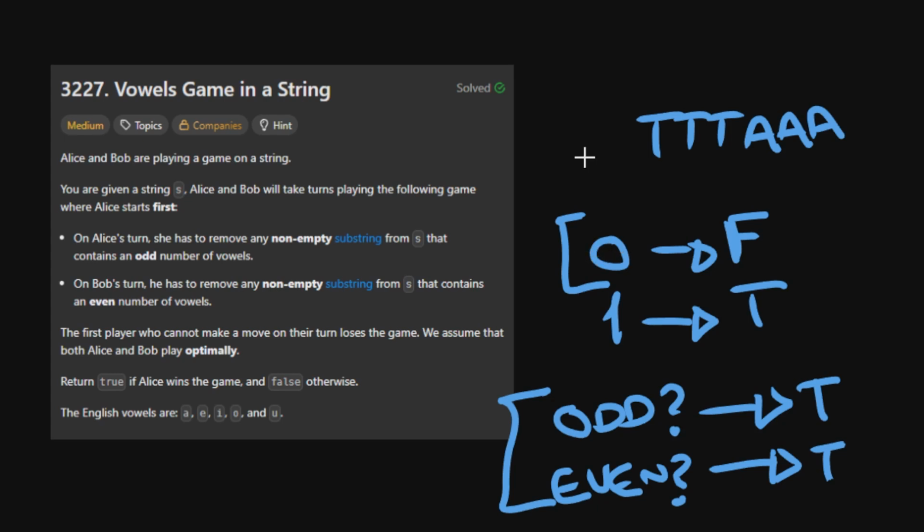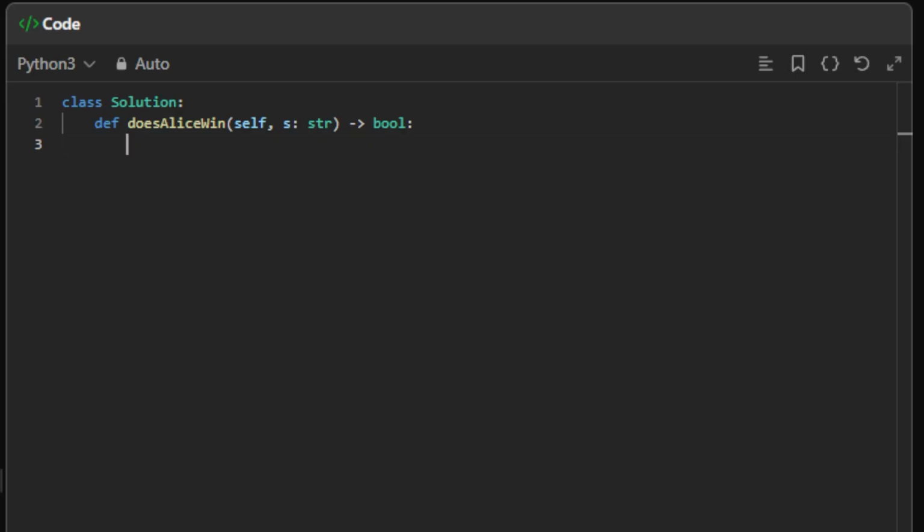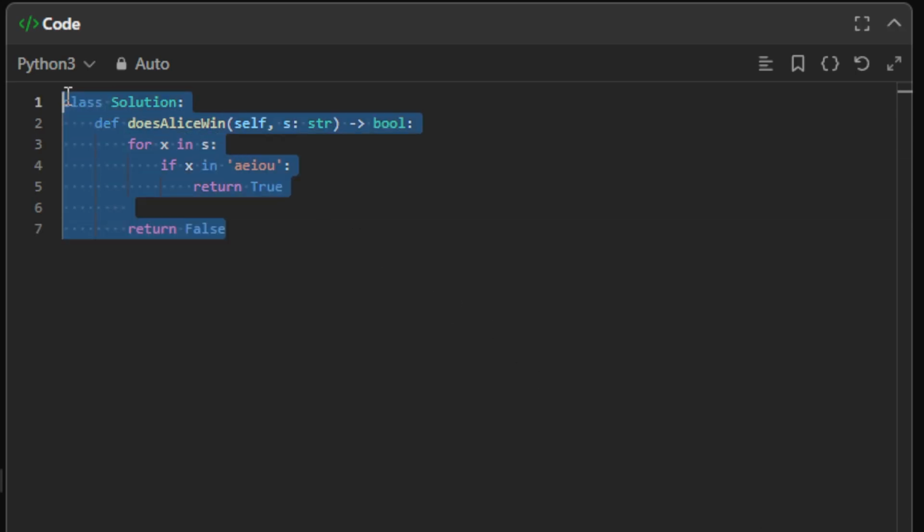So this is basically the entire approach. Now let's go with the code and hopefully you will get the idea. The code for this is very short. That's why I told you this is all about observation. We say for every character in the string, if the character is a vowel, A, E, I, O, U, we just return true. If we reach the end of this loop and we never return true, we just return false. So this is it. It's a very short code.